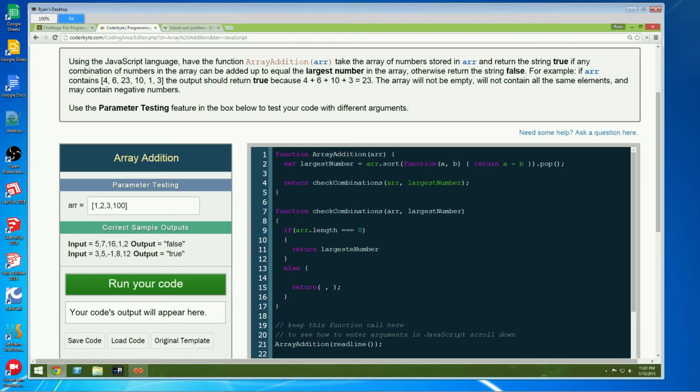The base case is array.length equals 0, and then we're just going to return this largest number triple equals 0. So this is going to evaluate to a Boolean, true or false. All right, so that's it. Now we need to perform the actual meat and potatoes of the recursive function. So the first thing we do is we say var, let's call it possible, equals array, the first element in the array.